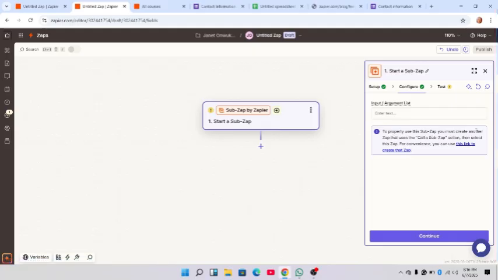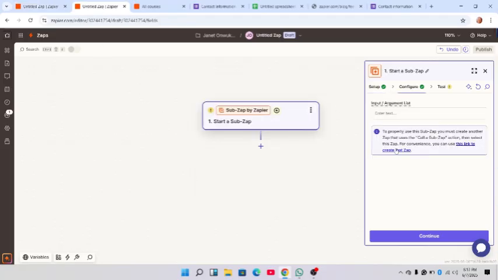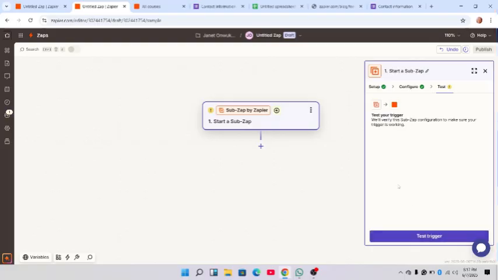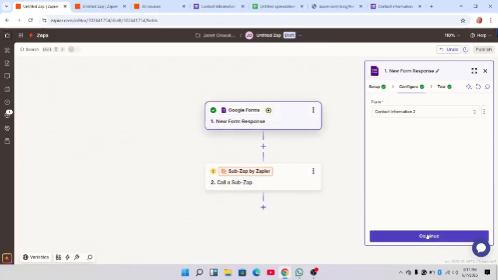To properly use this sub-zap, you must create another zap that uses the call sub-zap, and we have already created it here. This one is the one that uses the call sub-zap. Always read these things out. Then select this zap. For convenience, you can use this link to create that zap. We've already created it, so we don't need it. Test your trigger. We will verify this sub-zap configuration to make sure your trigger is working. We have to go and connect it. We've not connected this trigger sub-zap to the other call-out sub-zap, so the testing cannot go through. I need us to return to retest this one.